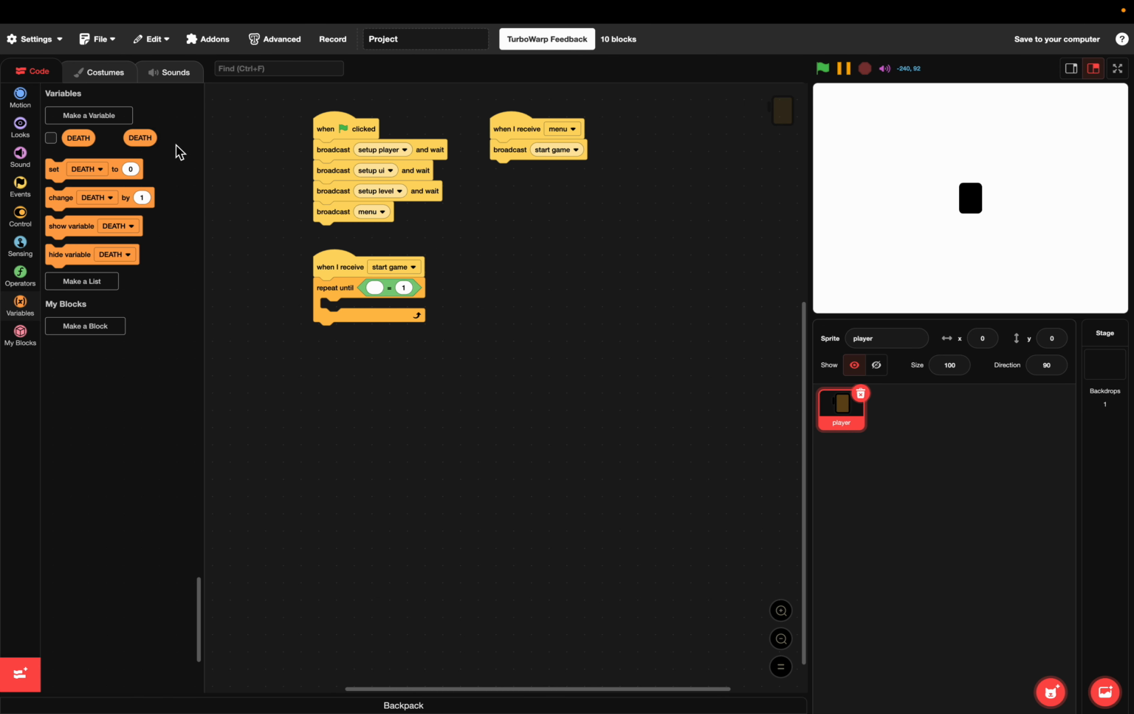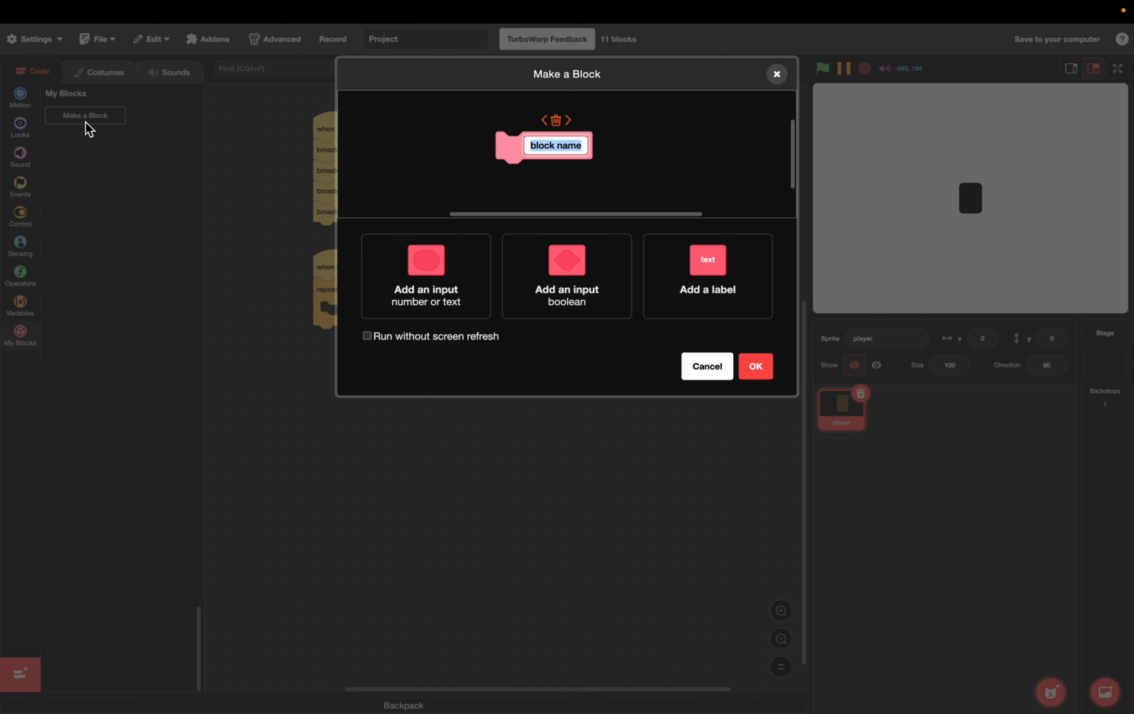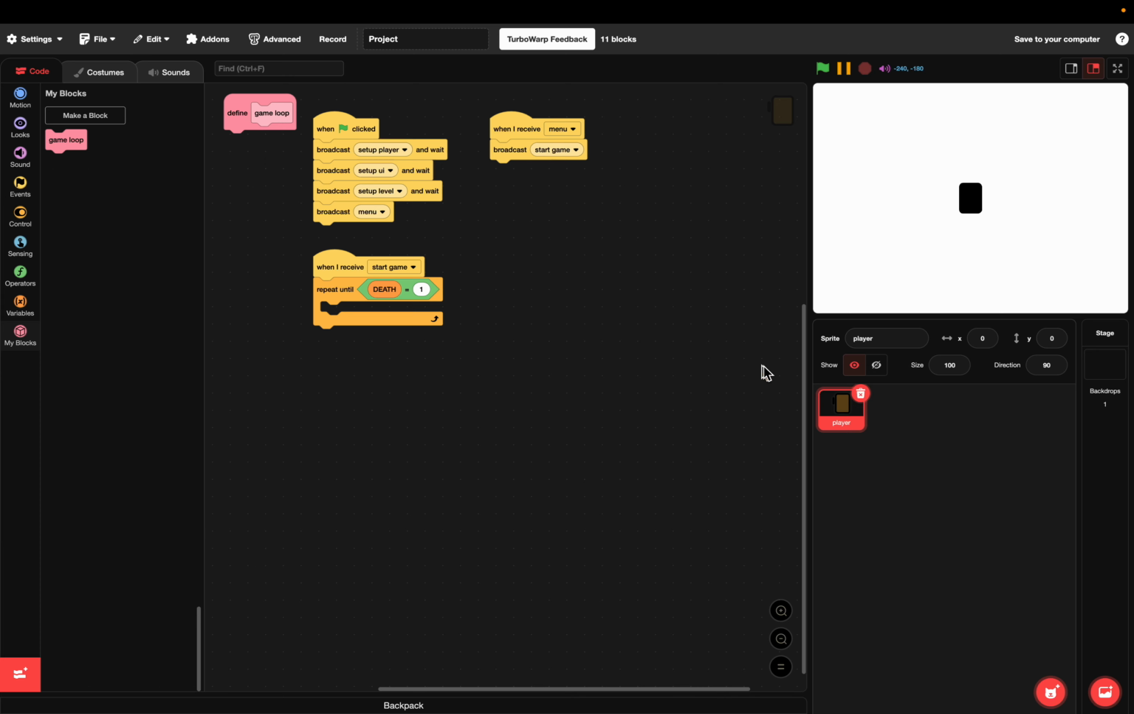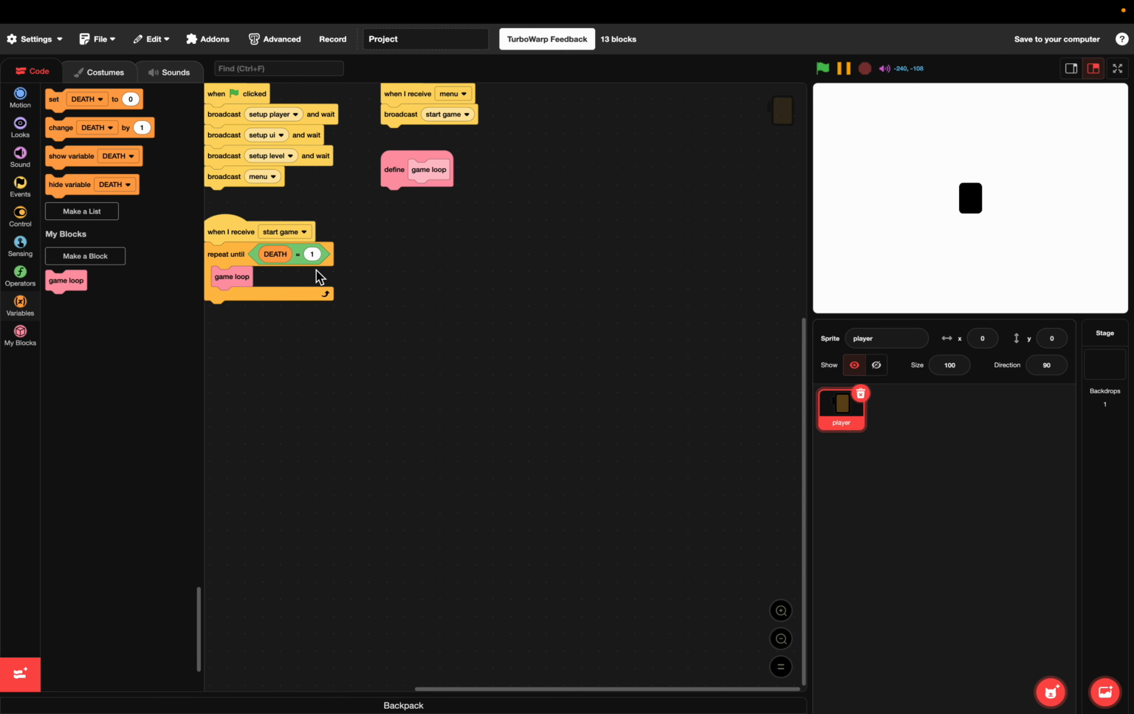Now we can check this, and as we repeat this, I'd like to make these blocks, call one of them game loop, make it run without screen refresh, and put it in there. Then for defining this, we want to add keyboard controls with WASD and arrow keys.